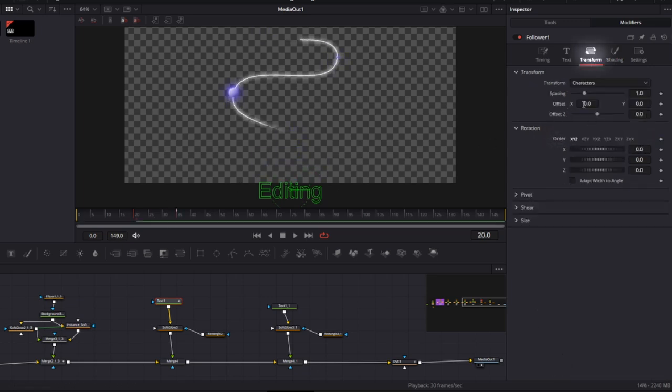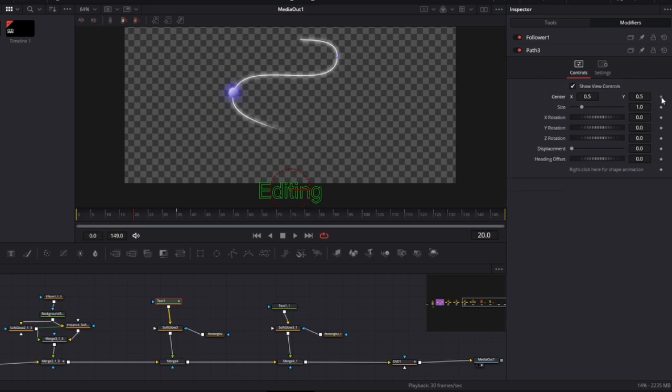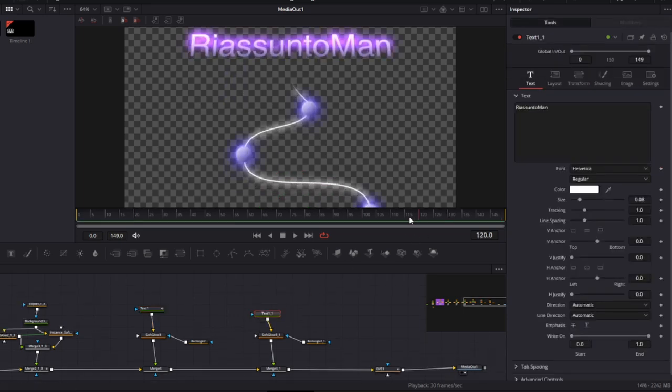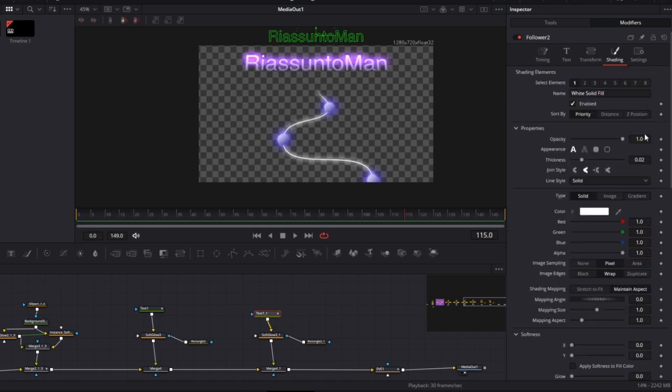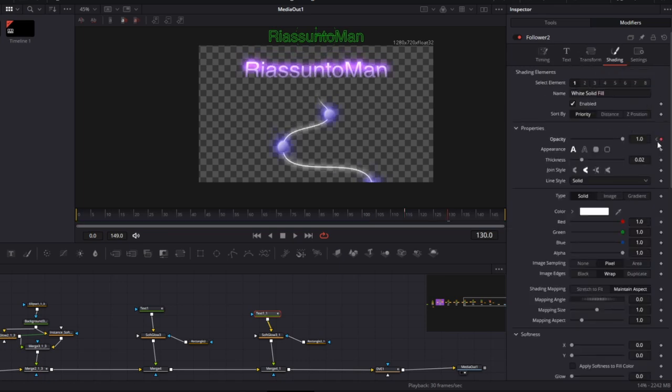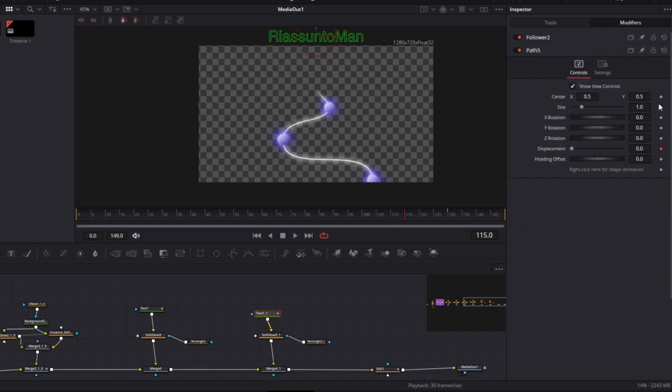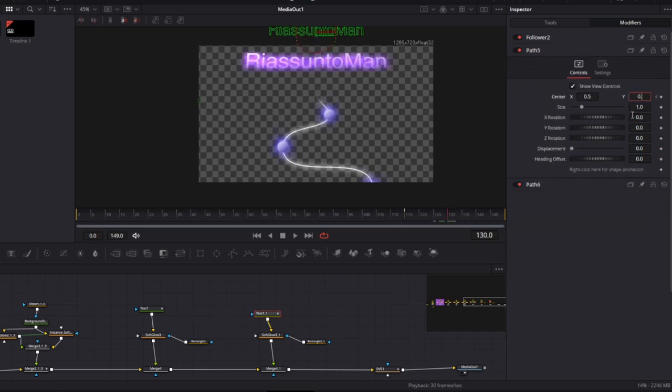Go to transform, then X and Y path. Keyframe the Y and move it upward. Do the same for the second text. Go to follower, modifier and increase the delay to 0.5. In shading, keyframe the opacity and lower it to 0. In transform, X and Y path, keyframe Y and move it upward.